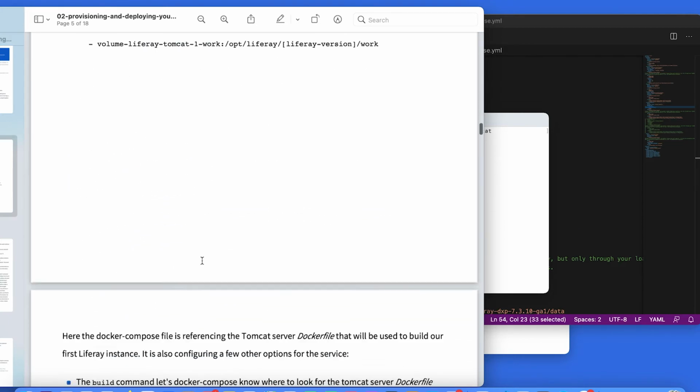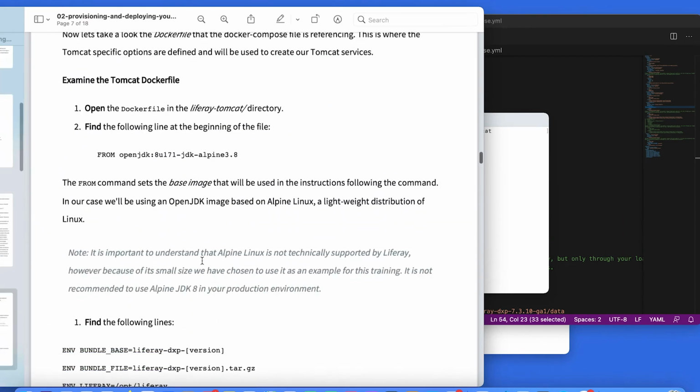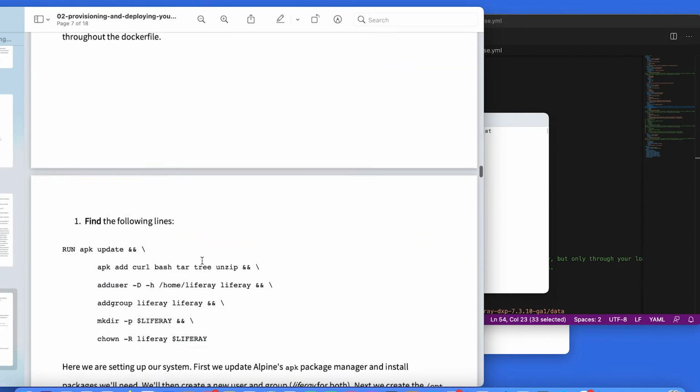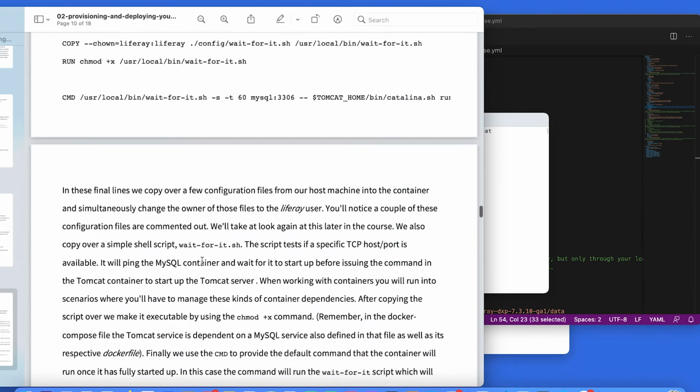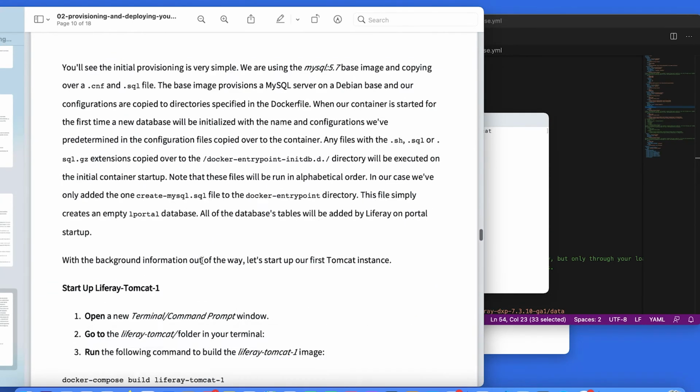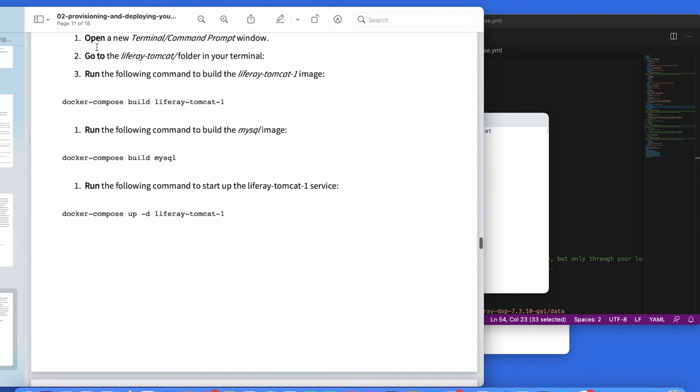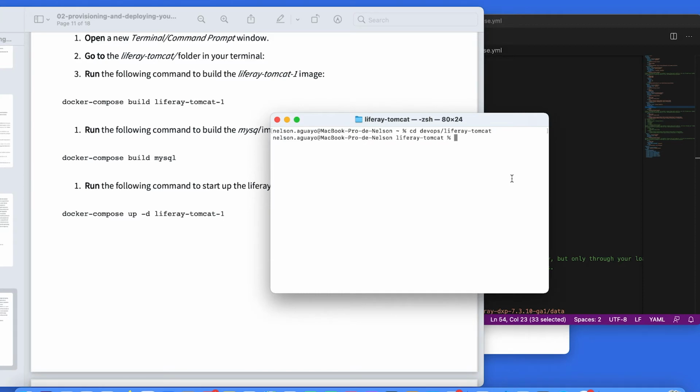So for now, please go directly to this page. We are going to the page with the command docker compose build, and that is on the 11th page. So we're going to execute docker compose build Liferay Tomcat 1.